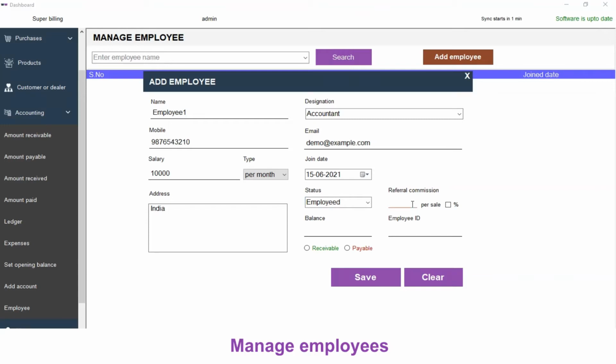The referral commission is if you have a plan to provide some referral bonus to the employee if the employee makes a sale, then you can enter the referral commission here. You can provide a flat rate like 100 per sale or make it 10% per sale by clicking on this percentage checkbox.